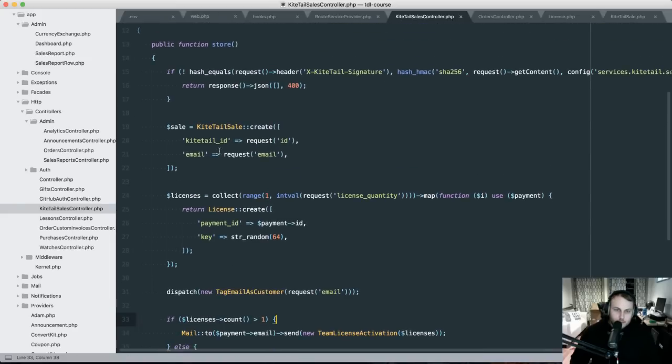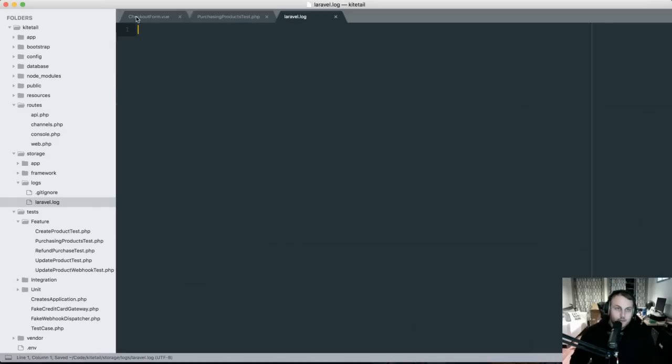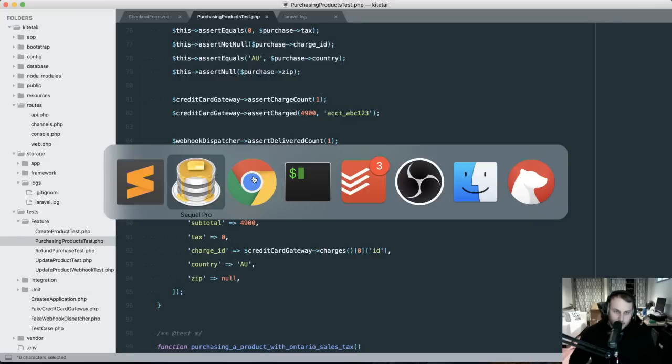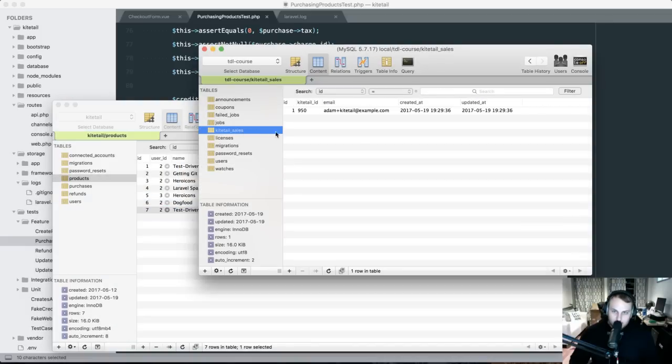Okay, so let's take a look at the payload that KiteTail sends again. Let's clear this log. So a purchase ID and then product ID. So this is the one that we're interested in because that's the one that's going to tell us how many licenses we have, right? One thing I'm curious about is my KiteTail sales table. Does this have tax stuff or anything? This is sort of gross. So this needs more columns.